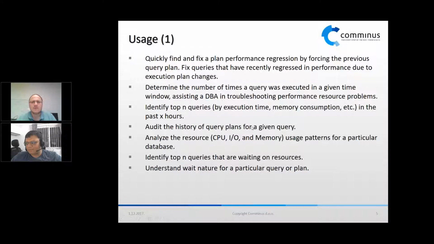The usage of Query Store. The main purpose of Query Store when it came out in SQL Server 2016 was to find and fix plan performance regressions in SQL Server databases. It's very easy with Query Store to find plan performance regressions with the plan performance regression report, and you can fix the queries by forcing a query plan right within the Query Store report.